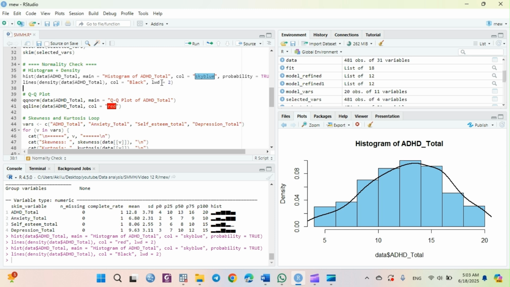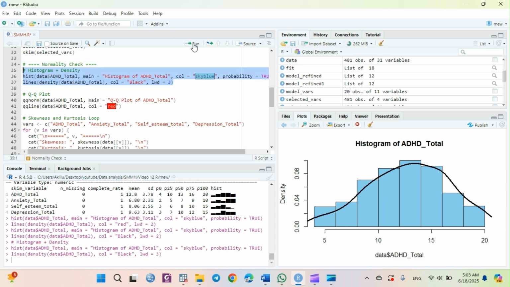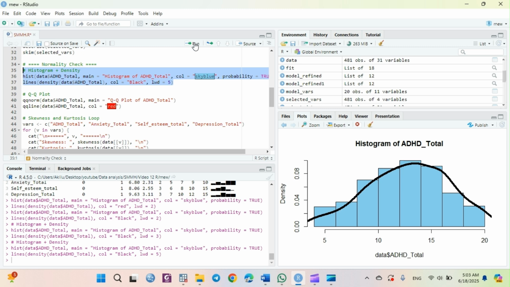And also here there is 2. That makes the line thicker. Let's make it, for example, 3. When you increase the number, the line gets thicker and thicker. Like this.